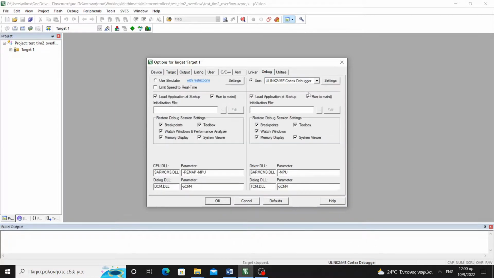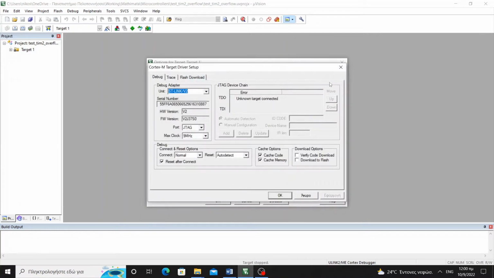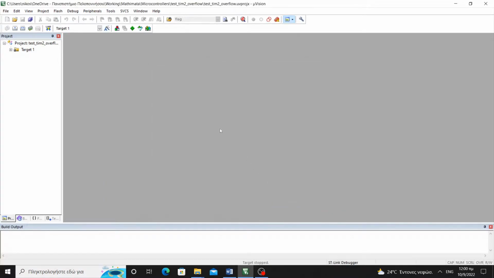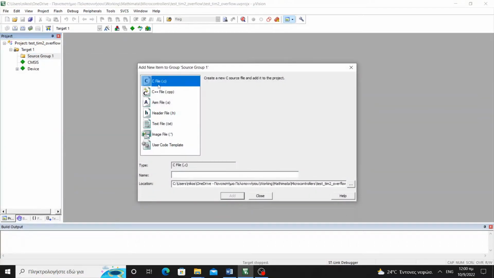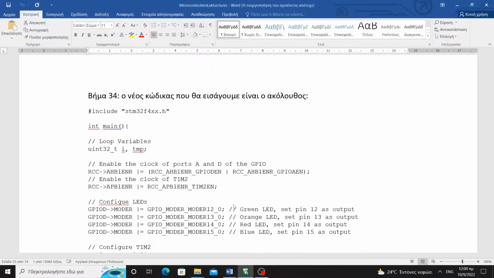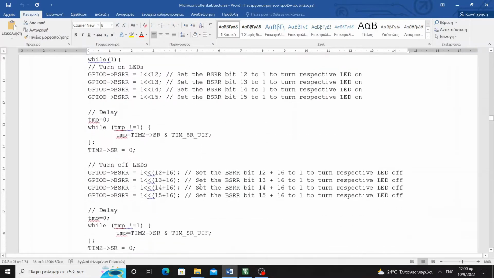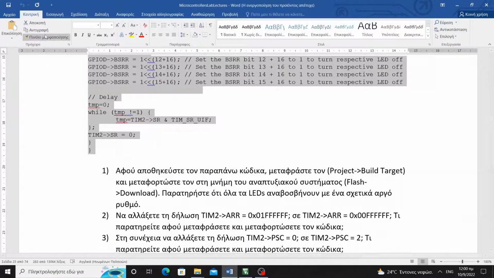In the debugger, let's say, again, we have to select the ST-Link debugger. My board is already connected, but as we found out in the first video, we have to change the JTAG interface. Okay, it has been found now, and it's okay at this point. So let's place our code. We add a C source file called main, and I'm going to copy paste my code here. I will describe it briefly to you before I execute it.